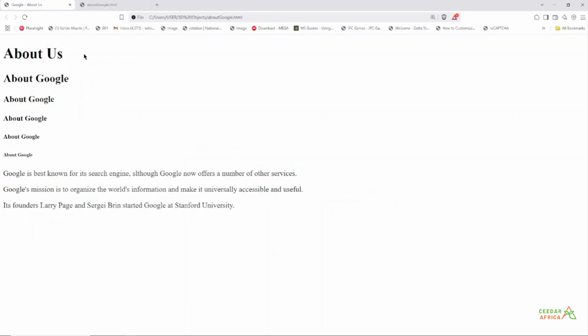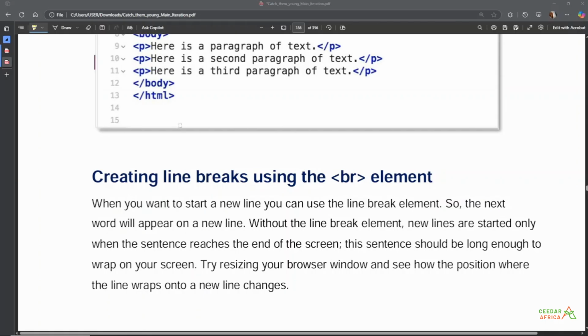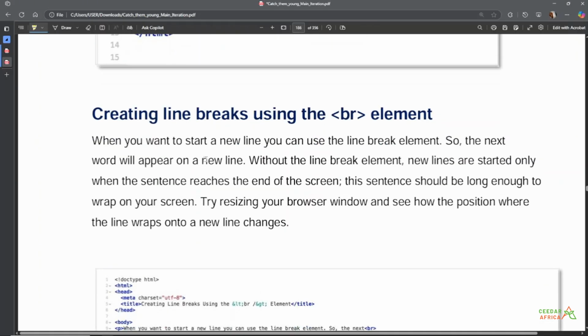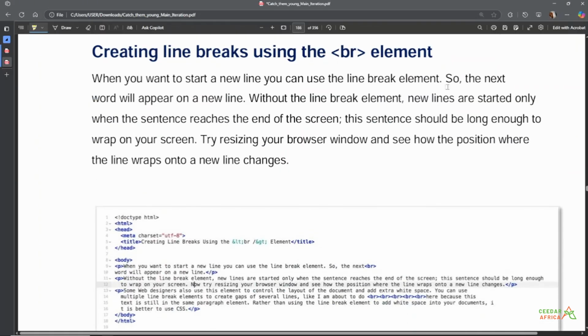There's a tag for that, and the tag is called line break. When you want to start a new line, you can use the line break element, so the next word will appear on the new line. Without the line break element, new lines are started only when the sentence reaches the end of the screen. This sentence should be long enough to wrap on your screen. Try resizing your browser and see the position.